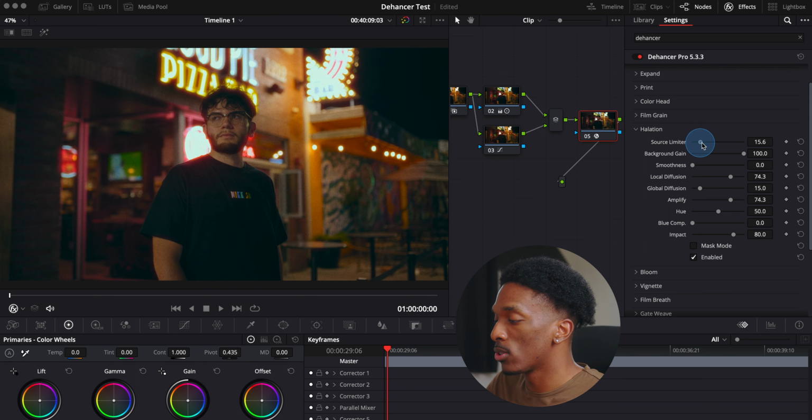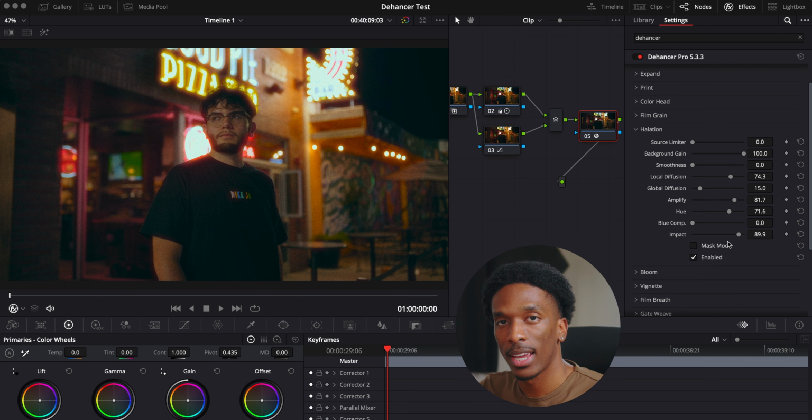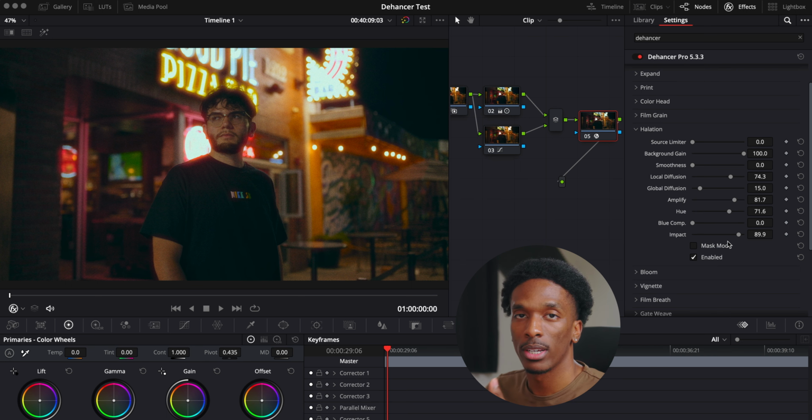There's a bunch of settings here to play around with, so just to name a few, Source limiter is going to decide the amount of light required for the effect to take place. Amplify is going to make the effect more pronounced. Hue will change it from more of a red tone to orange or yellow. Impact is going to be your opacity. Halation is definitely one of my favorite effects, and it gives the footage that special look.